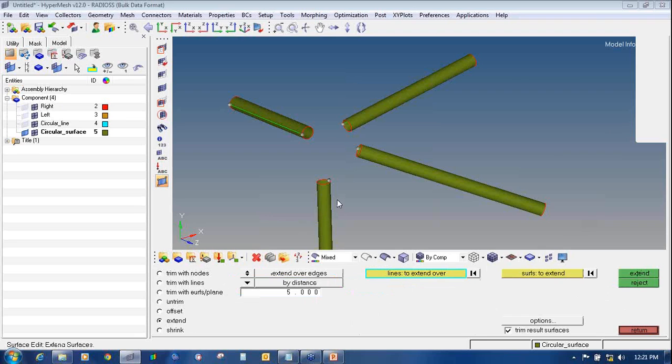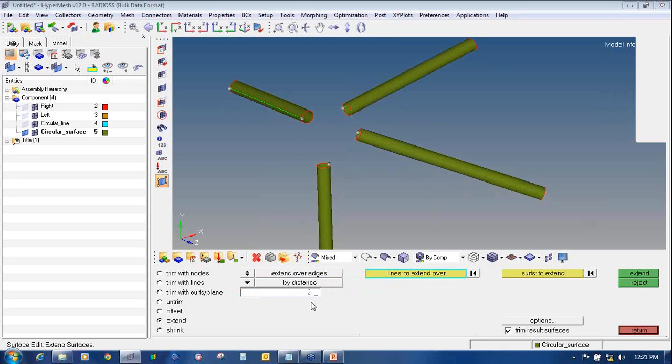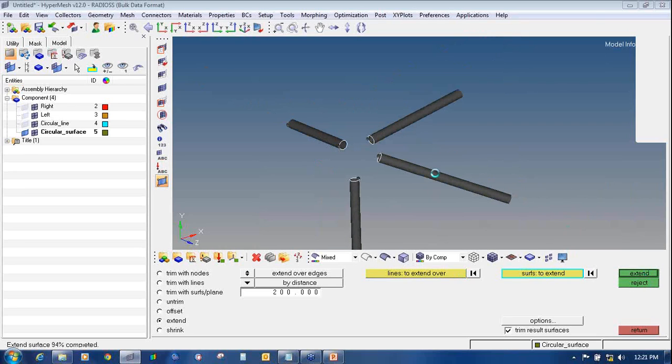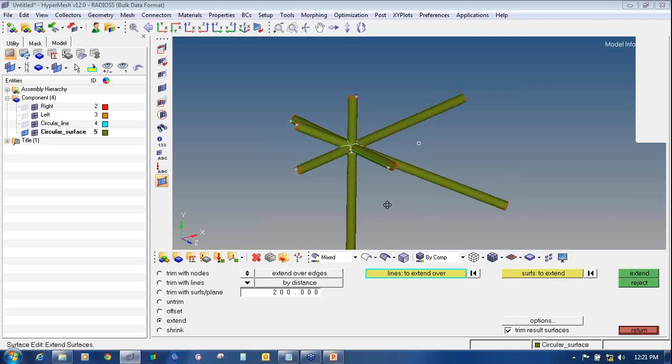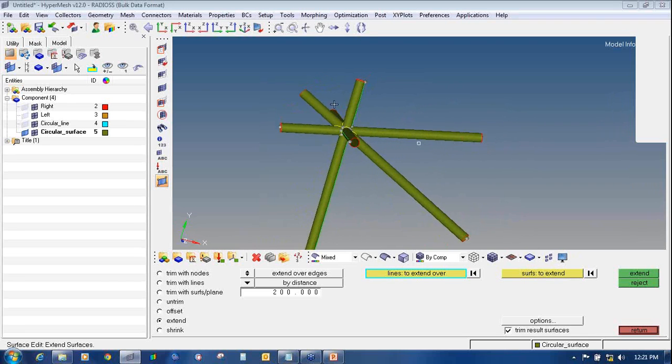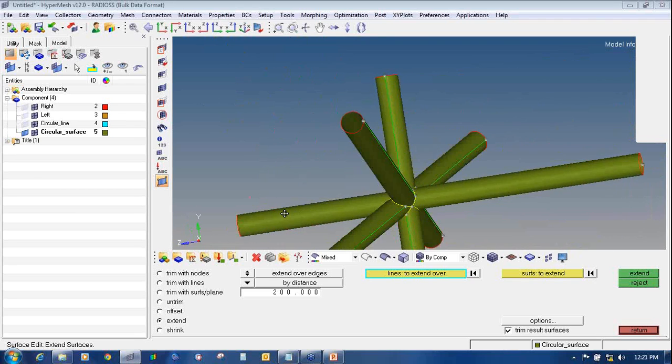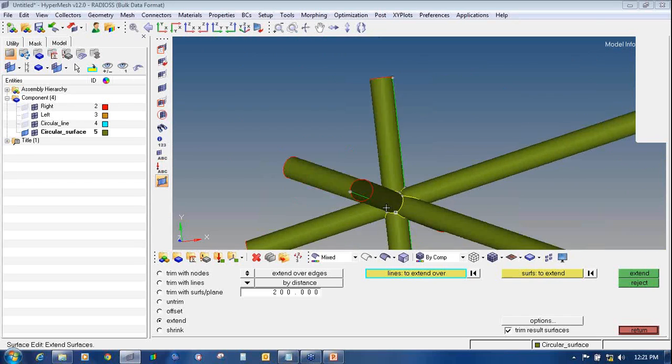Go to the extend option, enter the extend distance approximately somewhere around 200. Select the circular edges which you want to extend and say extend. If it's up to 4 surfaces, you can extend them all at once. If it's more than 4, you have to extend them one by one. So now you can see it has split all these.